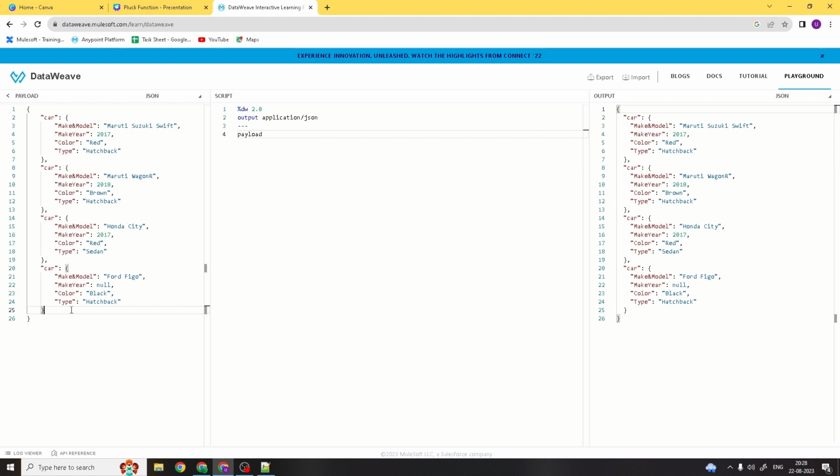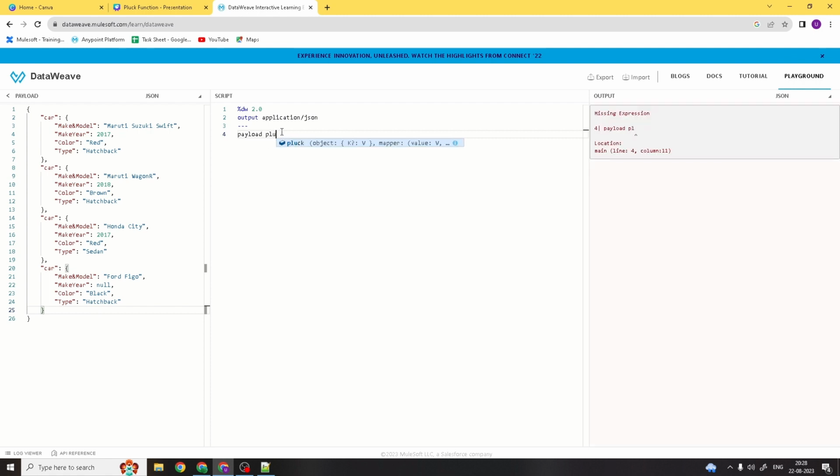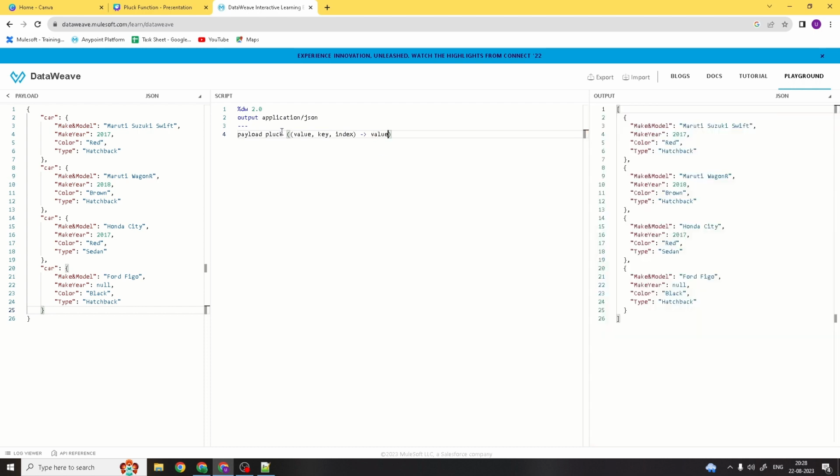So guys, with the help of the pluck function, it is possible. Let me show you how you can achieve that. You can simply write payload pluck, and you just need to write value. So guys, you can simply see that the car key is not there anymore. We got an exact output. You can also write it like car, like this.